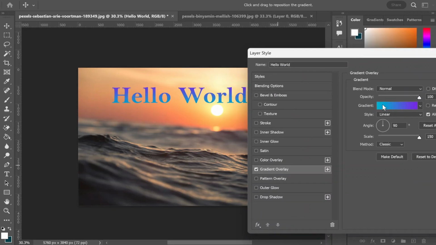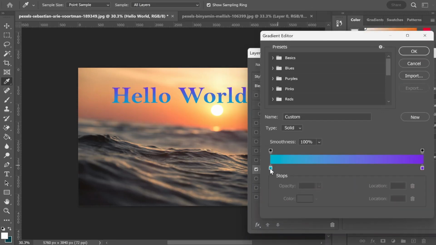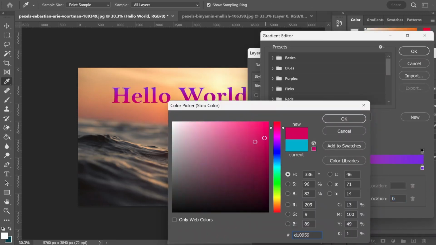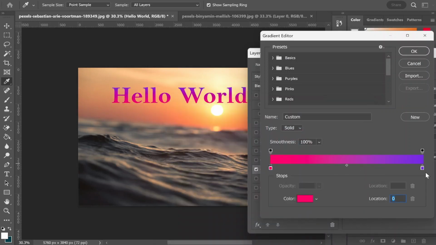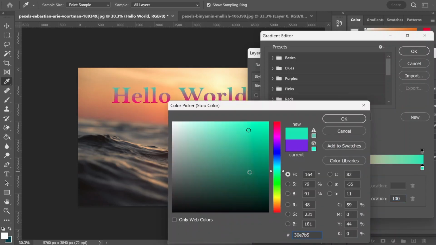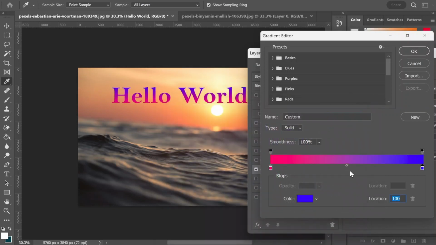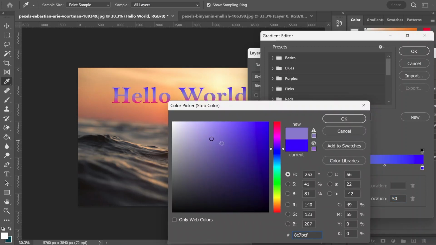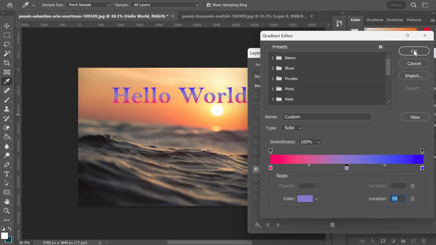Then you can click on your gradient, and then click here on the starting one. Enter in your first color, then double click here and enter your secondary color, and you can then create a gradient. You can add a third color, or you can add as many colors as you want to create the perfect gradient for you. Once you're happy with it, click OK.